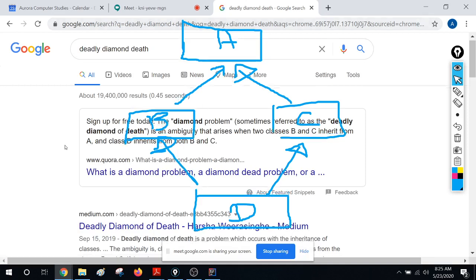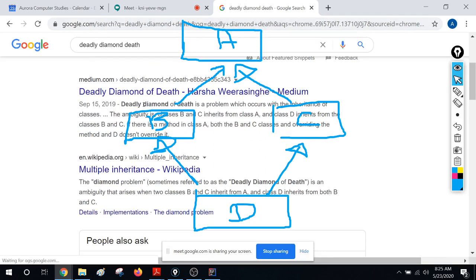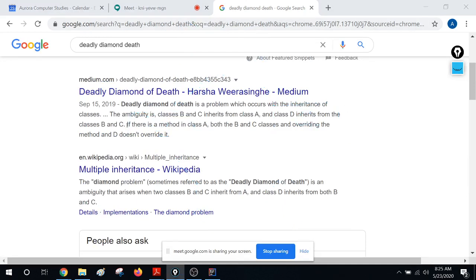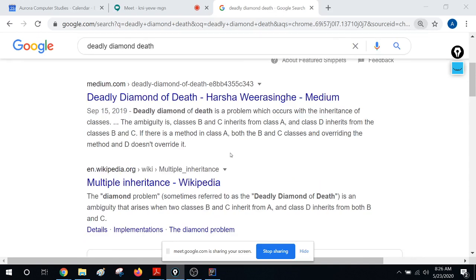So deadly diamond death, right? Like multiple inheritance. You can see if you go to the Wikipedia also, deadly diamond death is there. So that issue is there. That is why multiple inheritance is not supported by Java.